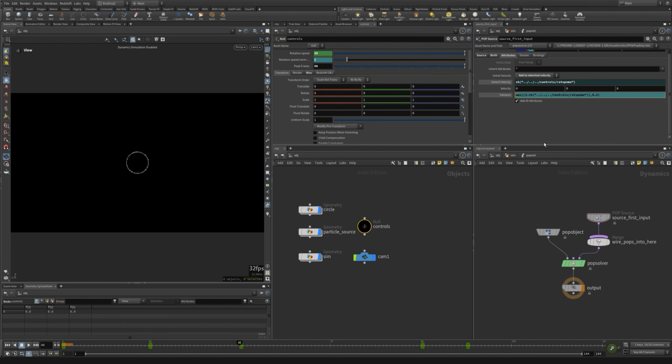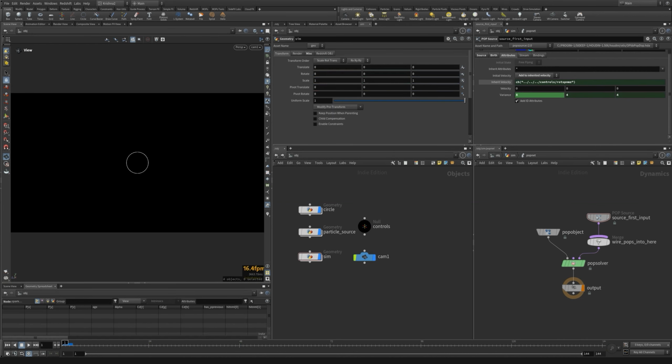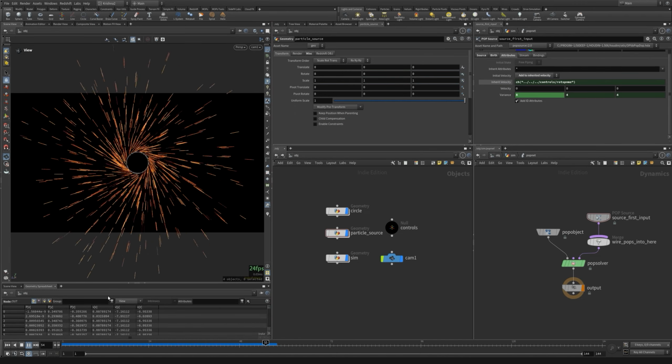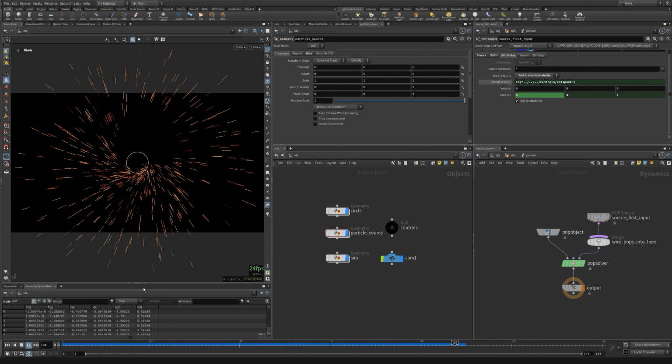Actually, I want to put this multiplier inside here. So 4 multiplied by, so 4 is the maximum variance you're going to get. Let me enable the sim here. Let's run it now. See, I think that looks pretty cool.